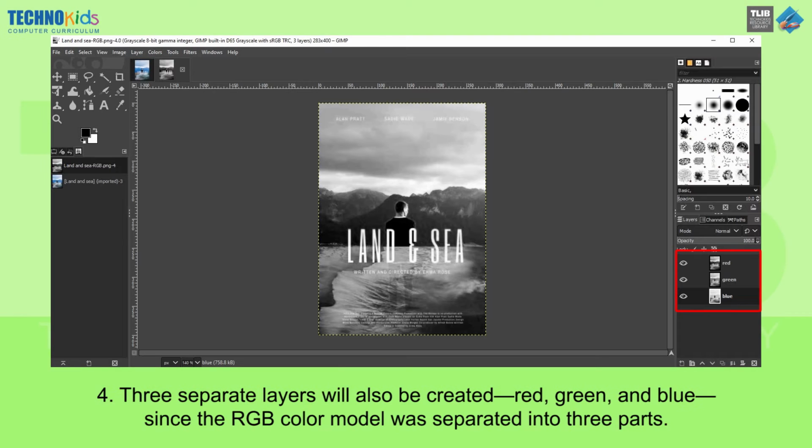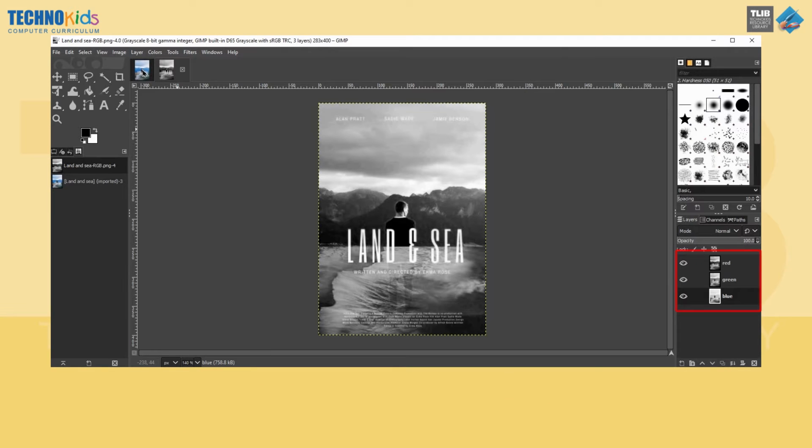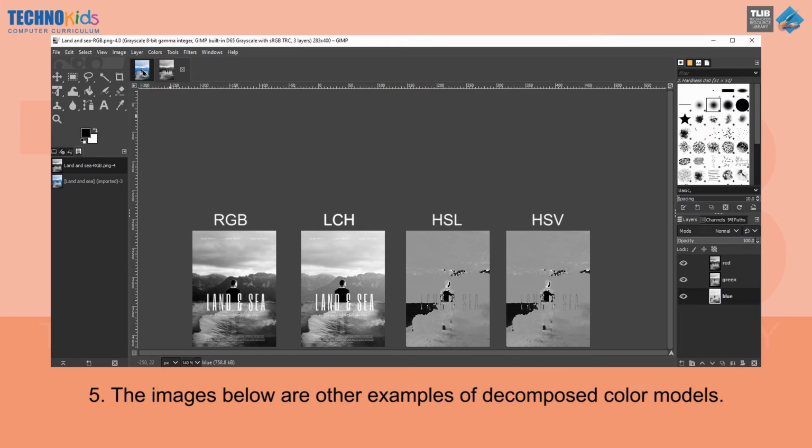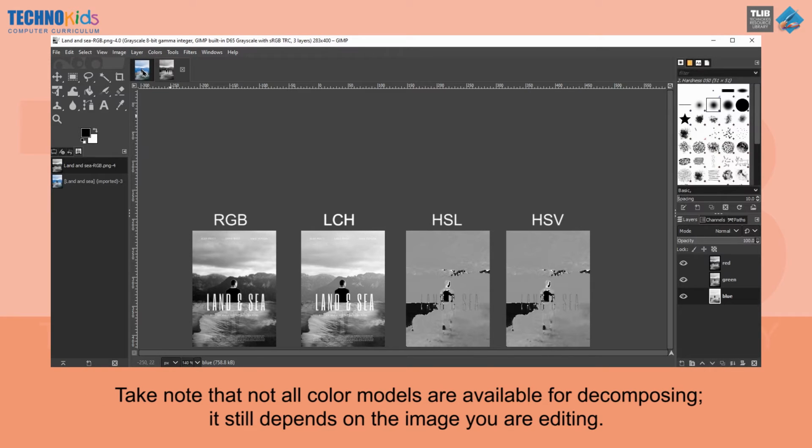3 separate layers will also be created: red, green, and blue, since the RGB color model was separated into 3 parts. The images below are other examples of decomposed color models. Take note that not all color models are available for decomposing. It still depends on the image you are editing.